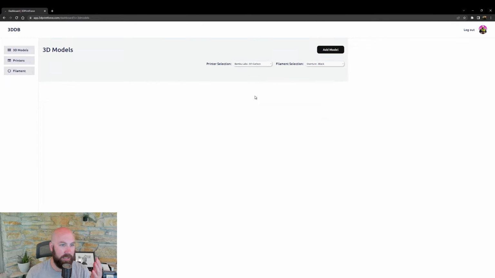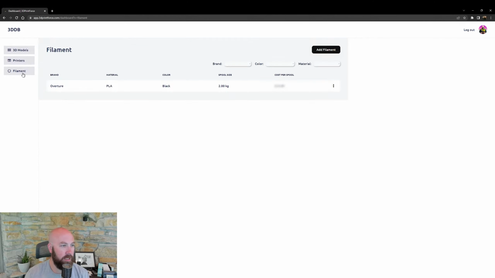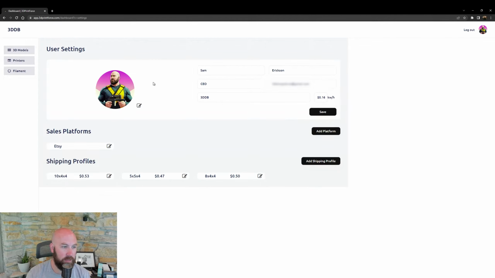So now we've signed in. It made us our account. And here we are. It dumps us on the 3D models page where we have no models selected. But if we page through these things here, here's the first printer that we added. Here is the first filament that we added. And if we go to the settings, we can see our information here. We can make adjustments to our name, our title, our kilowatts. We can change our profile pic. We can see our sales platform, and we can see our shipping profile.